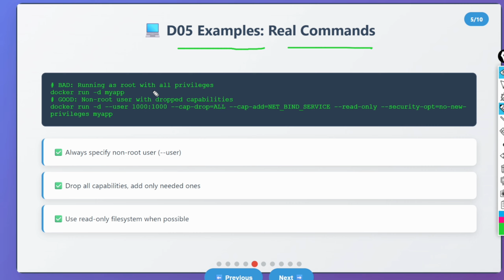Okay, so here is one of the bad practices we can say: running as root with all privileges. This was the command docker run -d my app. This was a basic command. This particular command runs the containers with full root access and all the capabilities. It is very risky because attackers can exploit this to escape the containers or damage the host system also.